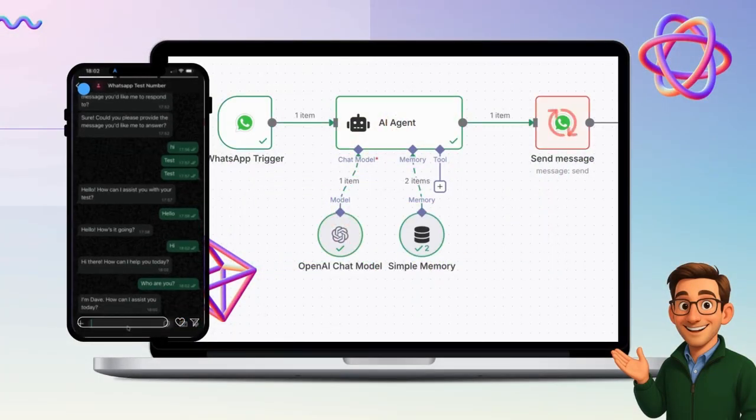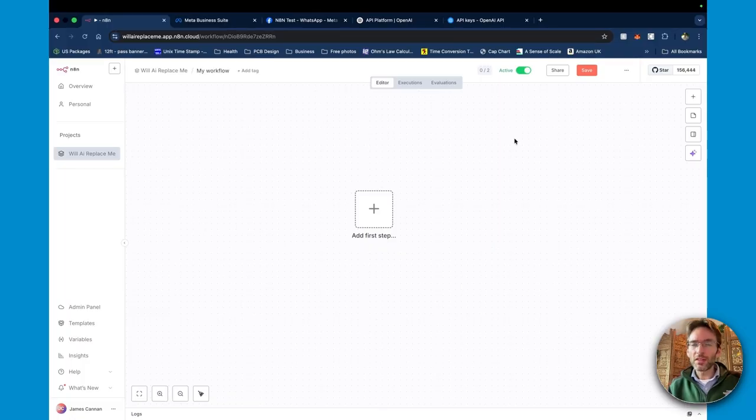Hello! In today's video, we're going to be creating a WhatsApp AI agent in n8n. Now this is quite a straightforward workflow. It only requires a couple of different nodes, a WhatsApp node and an AI agent node. But let's dive straight into it.